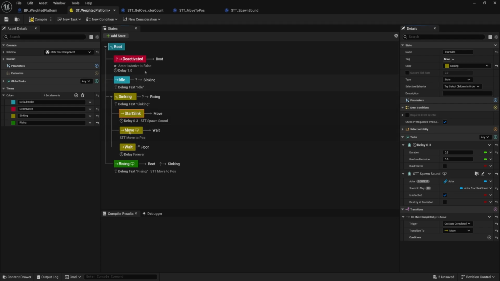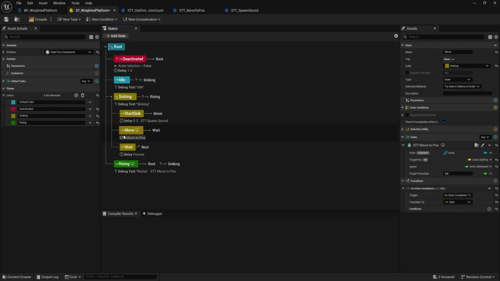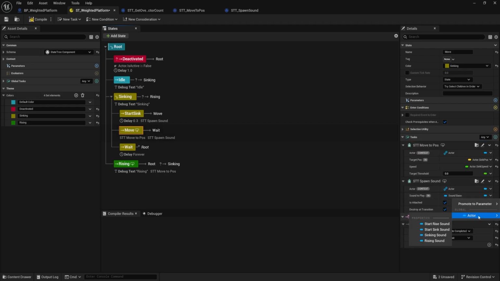Make sure that it works. And then on our move, while we're in our move state, we want to play our looping. So let's do our task, spawn sound, and bind this to syncing sound. We do want this to be attached, and we do want to destroy this at transition because a loop will just play forever. Okay, so that one's good.